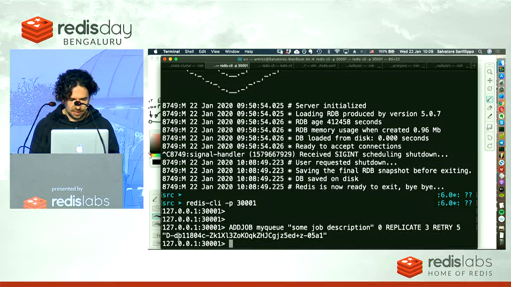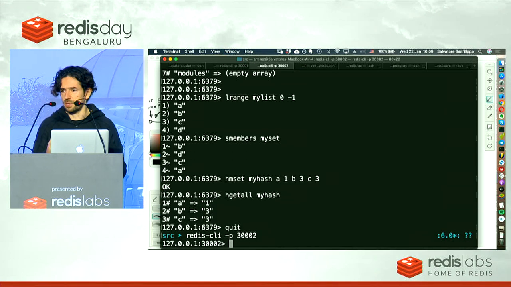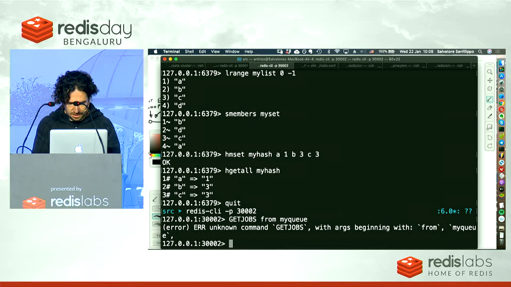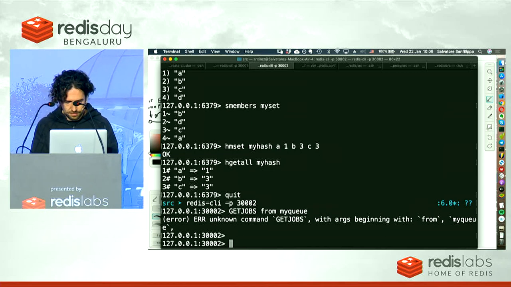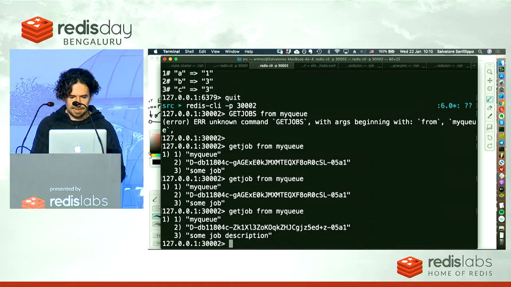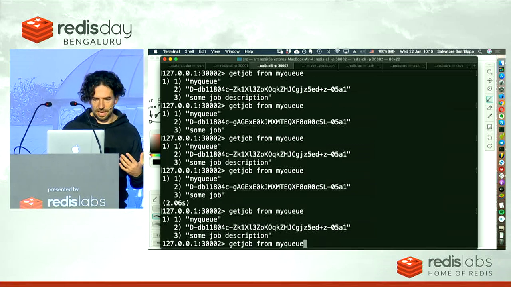Now that I have this message created, I can connect to a different node, because DISQ is multi-master, so you can pick a random node and talk with it. And I can ask for jobs. No, I made an error. Let me grab it from the history. Oh, GETJOB. And you can see that I have this job returned in the other node. I can ask again and again for the same job because I used a retry parameter of 5 seconds.